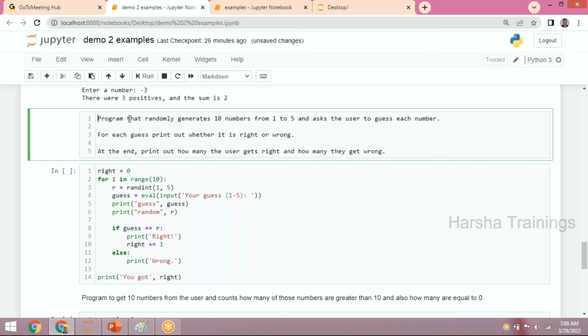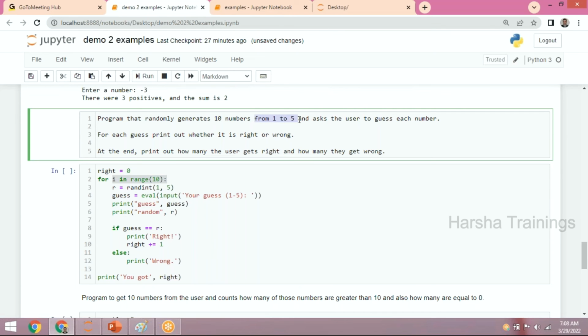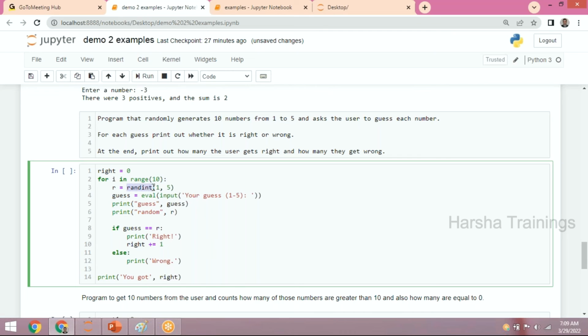You should write a program that randomly generates 10 numbers. That means your program should generate 10 random numbers. Look at here, i in range of 10. Now from 1 to 5. Remember carefully, you should take the numbers only from 1 to 5. So I have taken the random integer function 1, 5. Is it okay? These two statements are clear for you? Please.